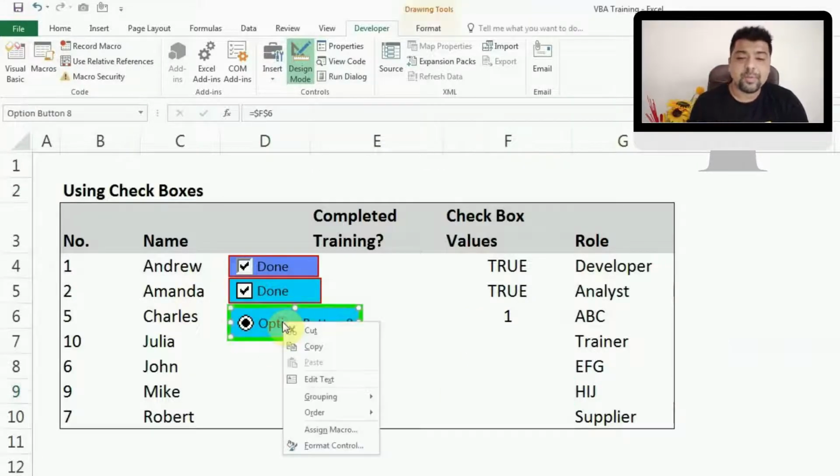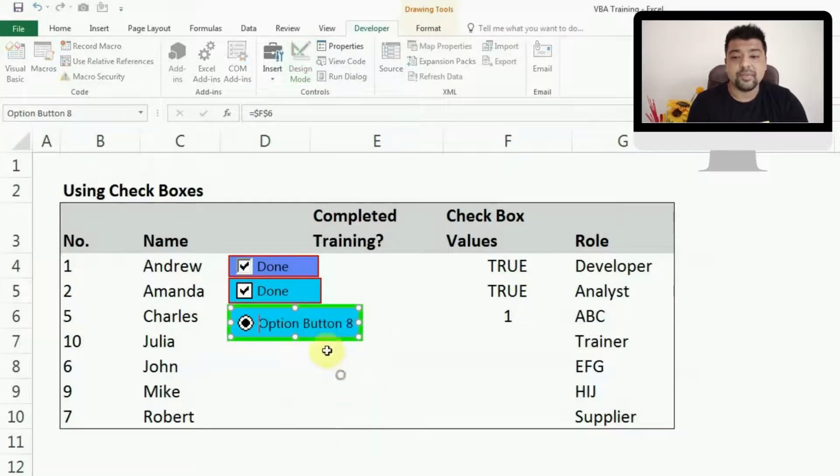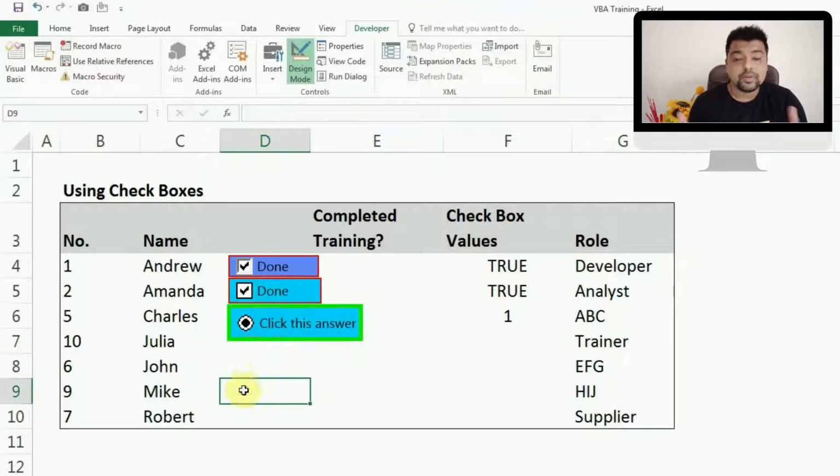Again, a lot of properties are similar. You can cut and paste it somewhere else, copy and paste it somewhere else. You can edit the text, right? So if you want to give some name like check or click this answer, you can do that. And also if you are creating any quiz on Excel, you can use these forms, or you can use these radio buttons, I mean. So this is going to be very useful to you.